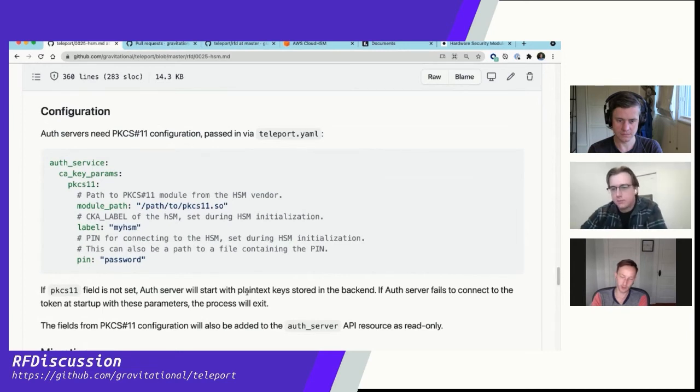Is the token your kind of access object, or is it an identifier for a private key? It's an access object. It doesn't identify a specific private key, but rather how Teleport gets access to the HSM operations, and access to all of the keys that it created is essentially what it has access to by default.